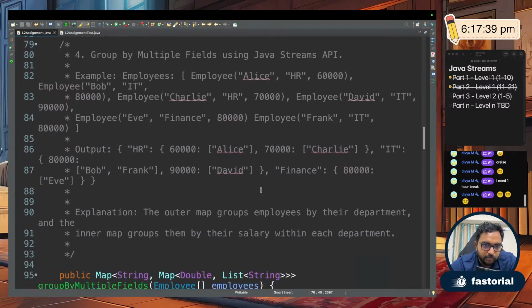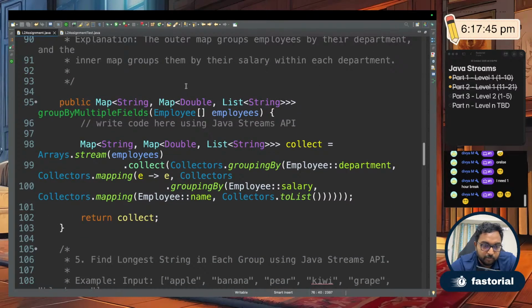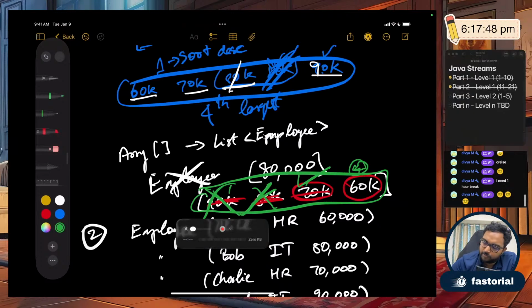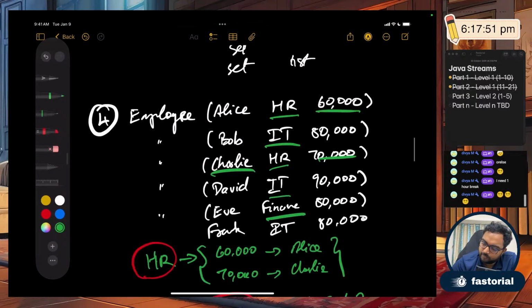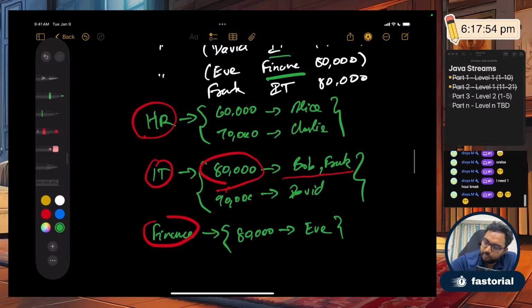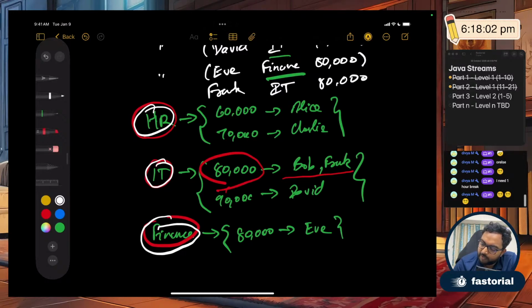And then the fourth question, group by multiple fields using Java Stream API. So this is kind of a list of list they wanted. Oh, sorry, a map of map that they wanted. They want a data structure where you first group people by their departments, and then for each department you group it again by salary. In the answer, one salary had multiple values. In the IT department there were 2 people getting 80,000 as their salary. So we convert that into a list.